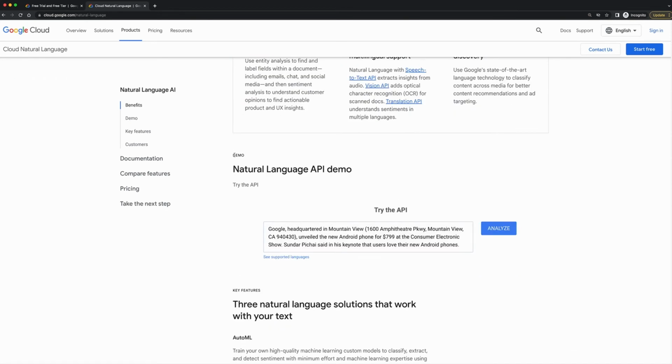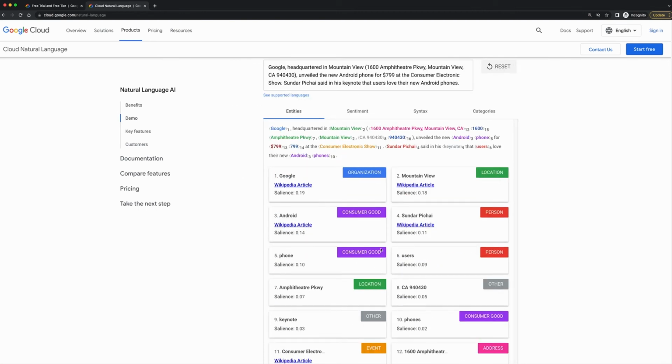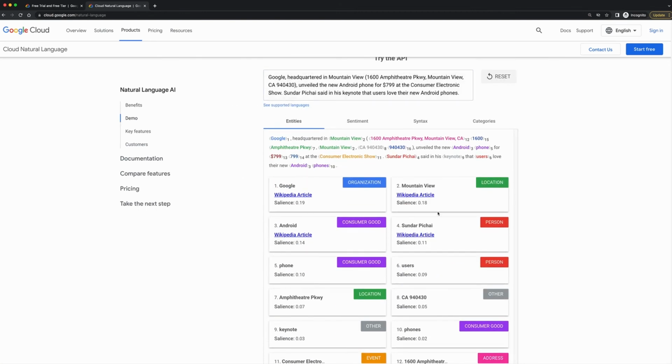To do this, there is a demo on the Google Cloud Natural Language API's website. There is a pre-filled text here. I'm just going to hit analyze. As you can see here, this text has some known entities. For example, this API figured out that Google is an organization, and there is a Wikipedia article for it, which you can see. Mountain View is a location. Sundar Pichai is Google's CEO. It's a person, and it also found a Wikipedia article for it.